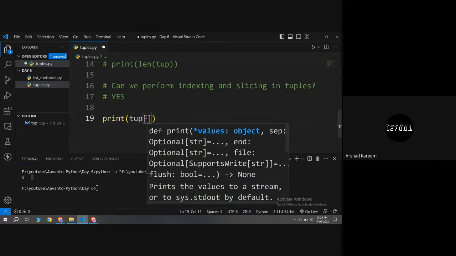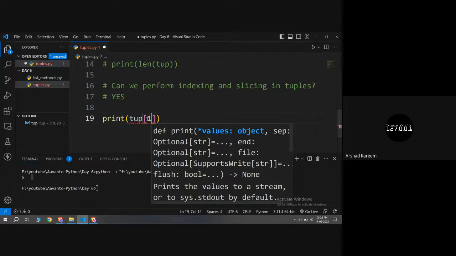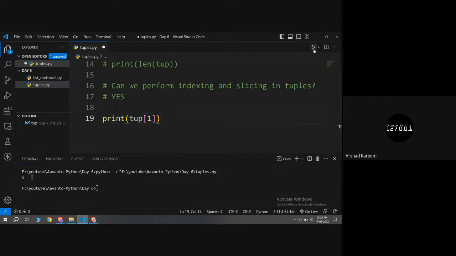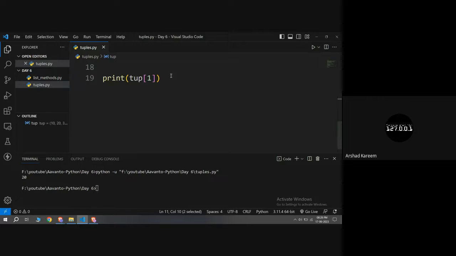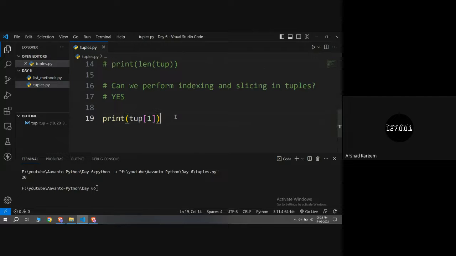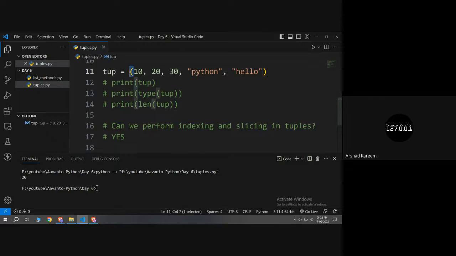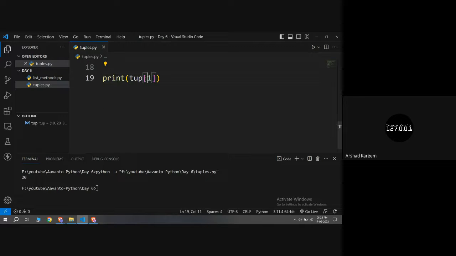So the concept is simple. If I say tup of 1, and if I run this program, you can see here I got output as 20, which means 20 is stored in index number 1, 10 is stored in index number 0, like this. And also remember that we use parentheses to declare a tuple, but for indexing we use square braces only.